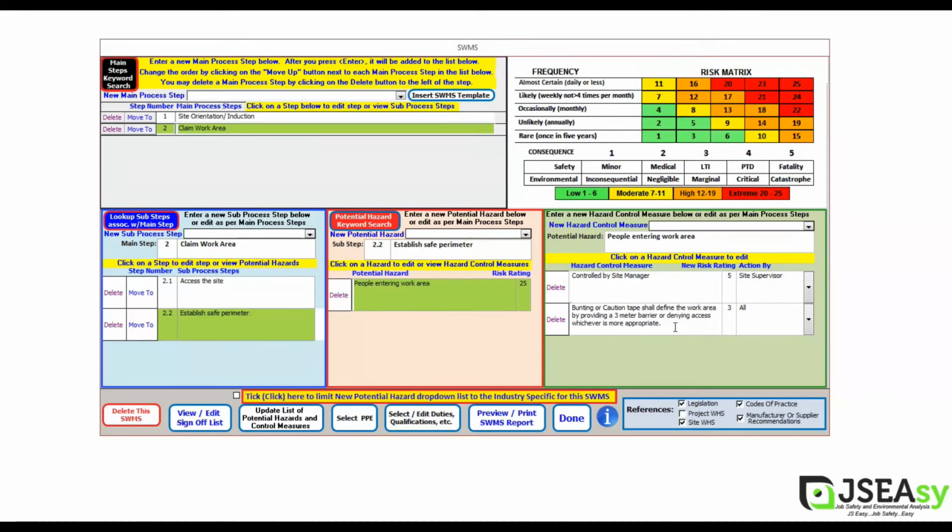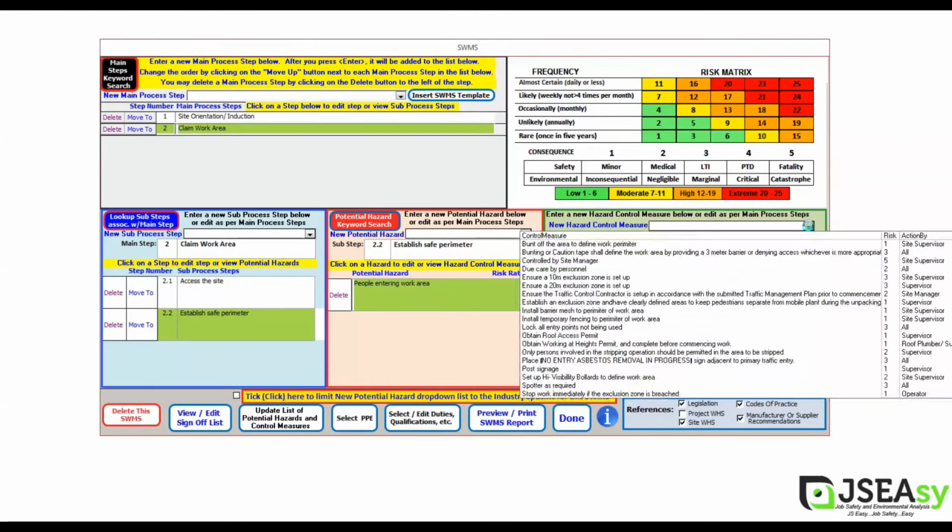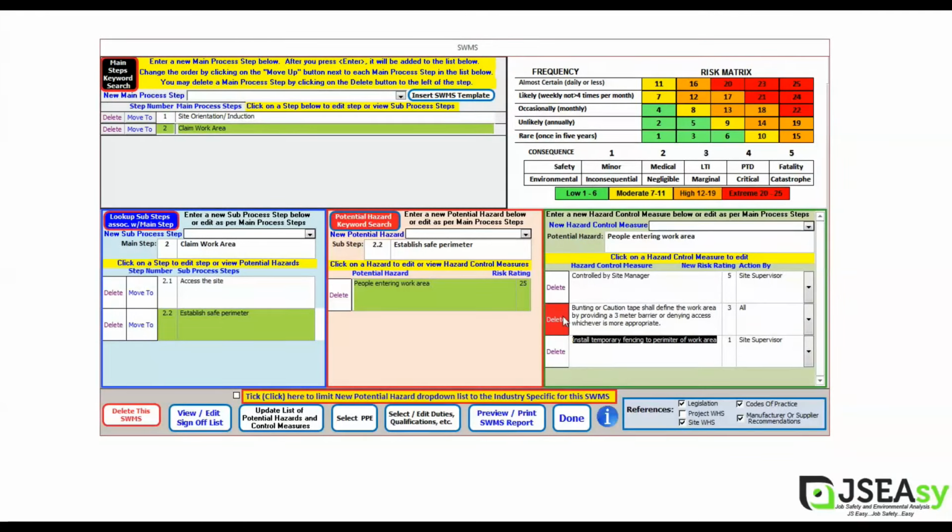However, if you are working in an area where there is public access or other trades working in the vicinity, this may not suffice. Once again, if we look in the drop-down list, we might have to bunt off the area. We might have to ensure a 10-metre exclusion zone. We might need to ensure that traffic control has been set up. We might need to install temporary fencing. So on this job, that is what we are going to do. So click on it and that pops it in. We then delete the other entry.